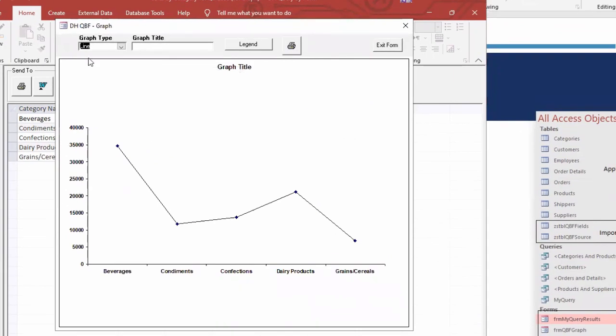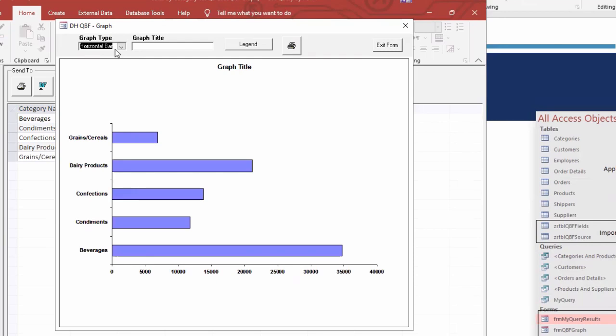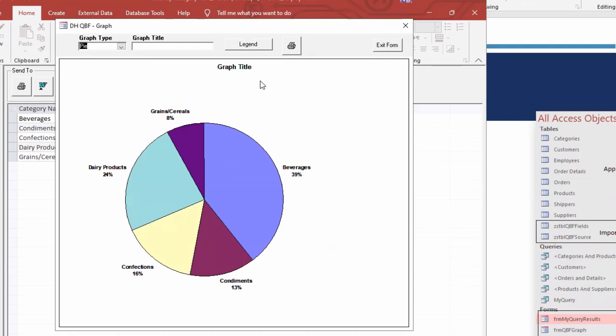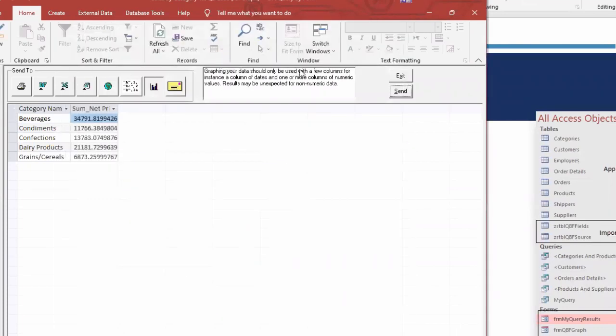This is pretty primitive. I just had more fun working with this than anything else, to set the type of graph it is. Everybody loves pie charts, and you can put in a graph title here and it'll update, and turn the legend on and off on the graph. So pretty simple.